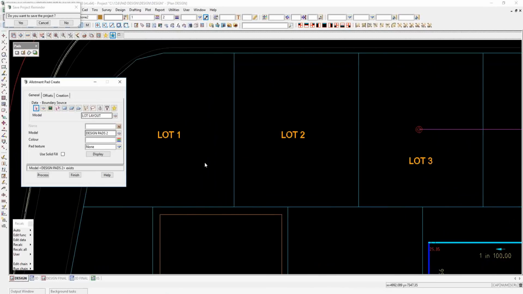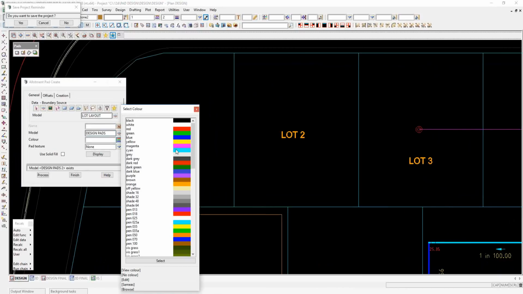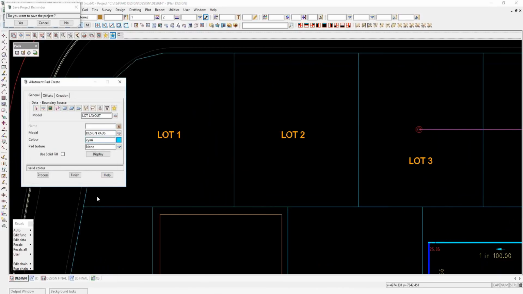So we're looking at a model, our design pads, color of the pad. Color of the pad doesn't make that much difference in relation to what it looks like on the screen, but it is used if you then triangulate the pads and you do coloration by polygon. That's the color that's used to color the pads themselves.